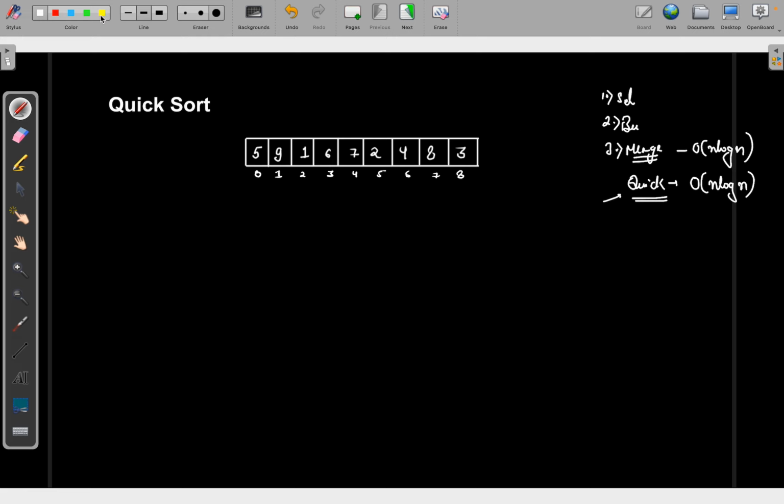The first reason is the space complexity of merge sort. We understood what it was? That was big O of n, right? But here in quicksort, the space complexity is big O of 1. That is, it is an in-place algorithm, right? We don't require any extra space.